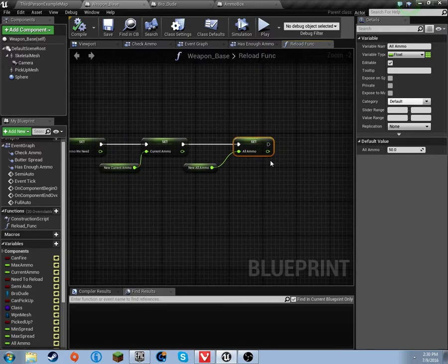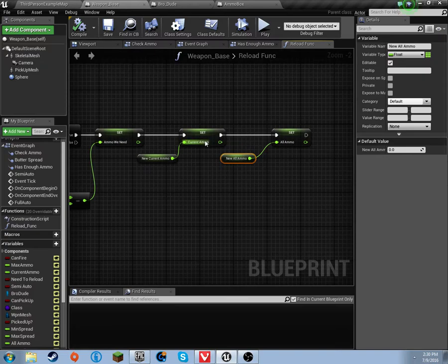And then we're setting all of our ammo that we have overall to the new all ammo, which is also another calculation that we have somewhere else, and this subtracts the ammo we need from our current. This subtracts the ammo we need from all our ammo and gives us our new all ammo.